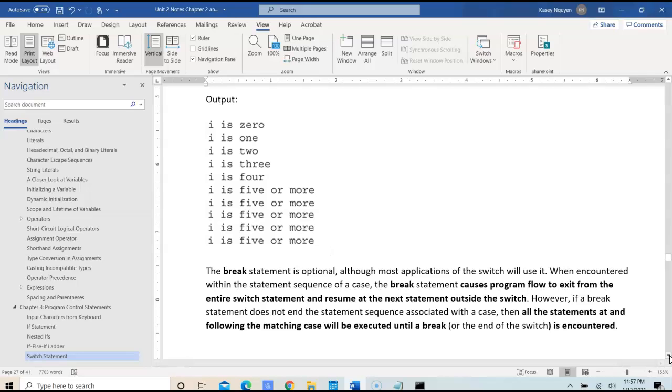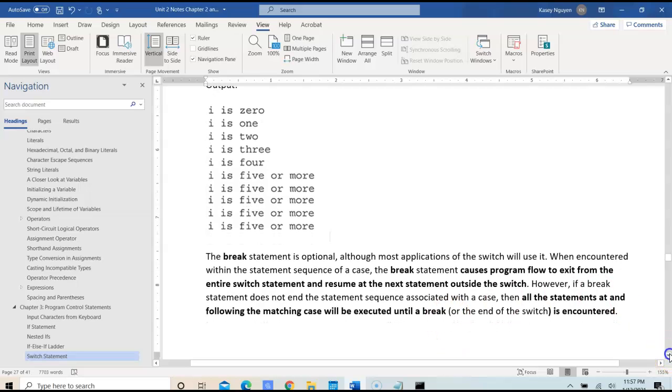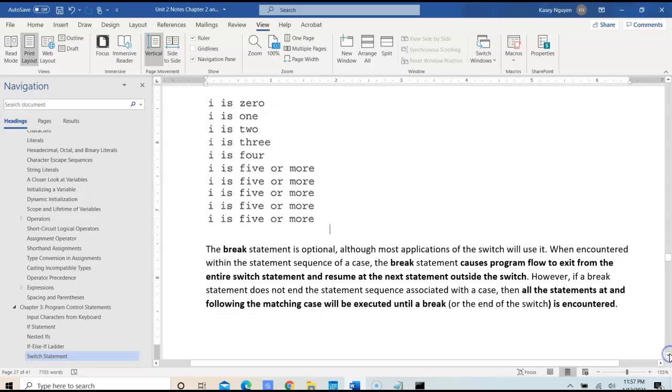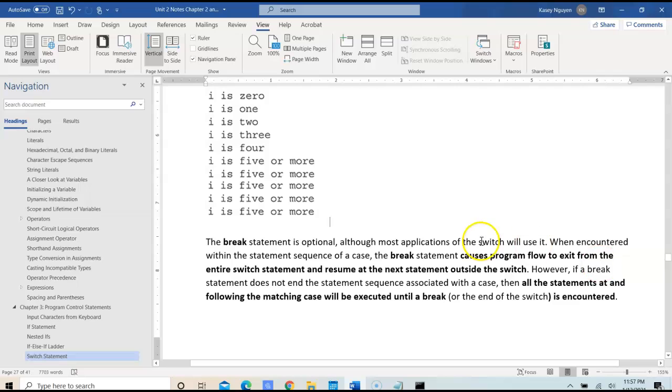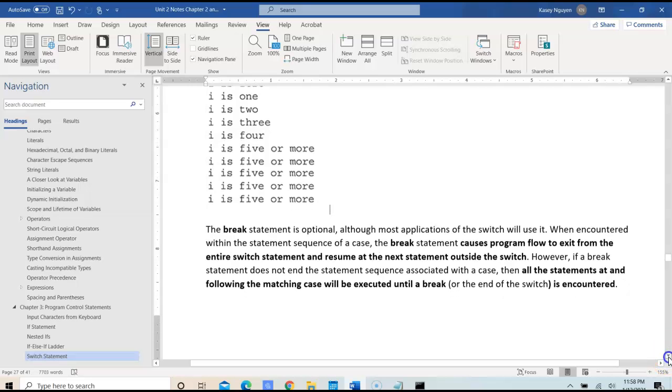Okay, so the break statement is optional. However, the break statement causes the program to exit from the entire switch and resume at the next statement outside of the switch. All statements following the matching case will be executed until a break is encountered. So for the test, the assignment and the quiz, make sure you know when to use the break statement and what it's used for. That's essential.